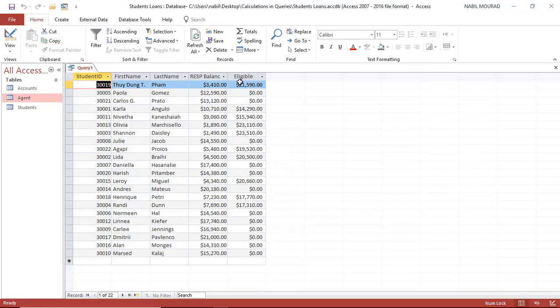Look at that. Those students having an RESP balance of less than or equal $12,000 are eligible and will be getting different amounts for the OSAP loan. I would like to filter this query. And to filter this query, I can filter it based on the cutoff I specified for the RESP balance. And I'll be doing this in Design View. So I click on Design View in the upper left corner or the lower right corner.